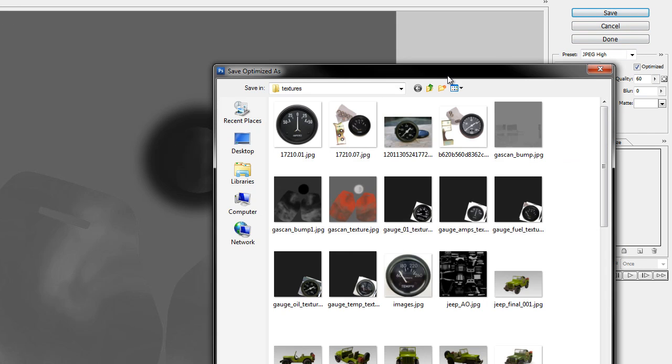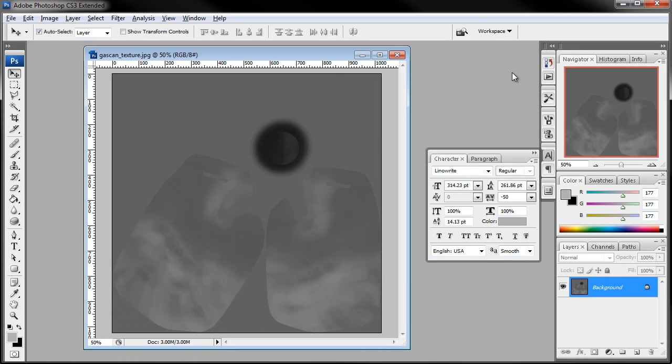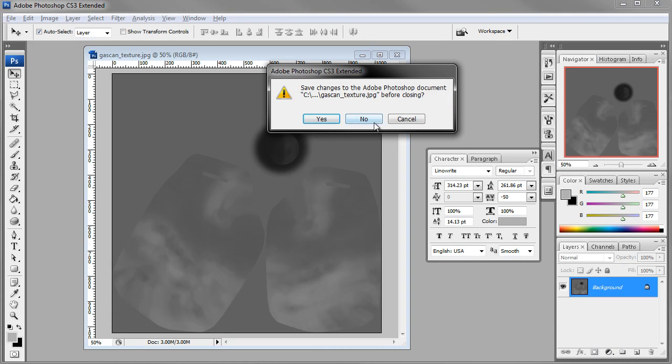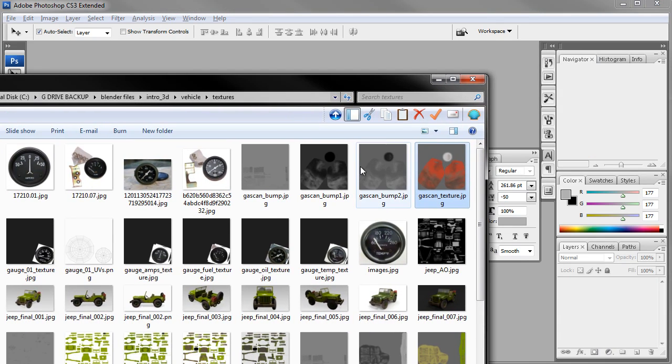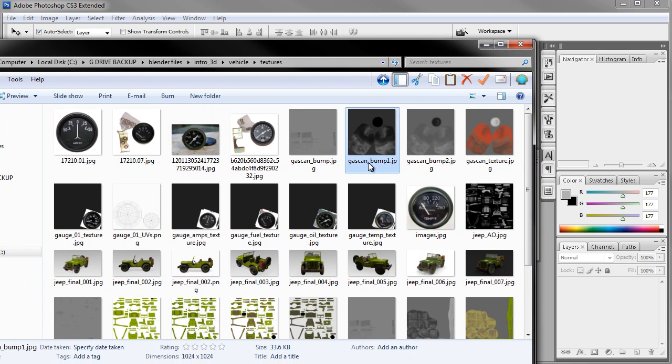I'm going to go ahead and save that, and right now we have Gas Can Bump. You can see I already made this earlier, a little bit more texture on there, or contrast, but I'm going to go ahead and name it Gas Can Bump 2. So we'll save that, okay? And I'm not going to save the original because that's the color one that we want. We don't want to accidentally overwrite that.